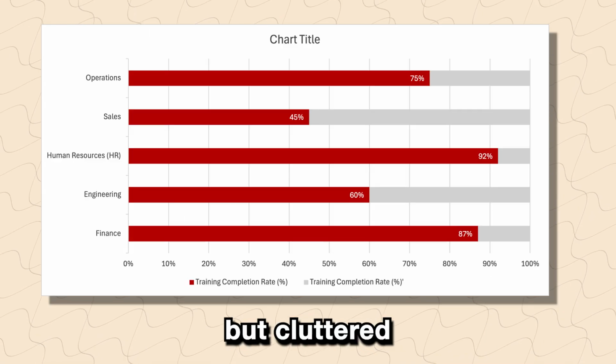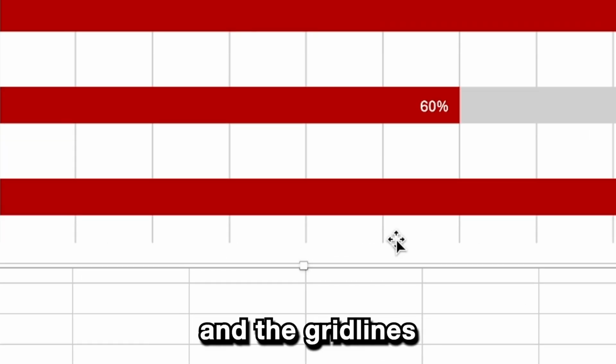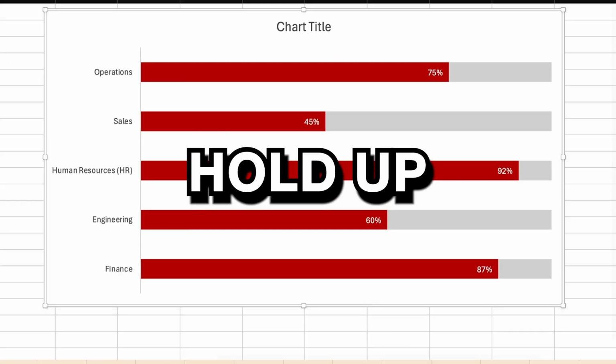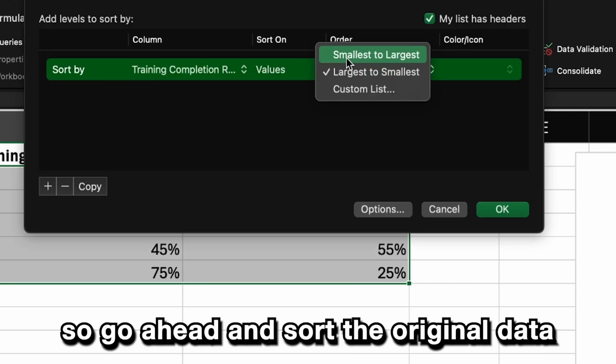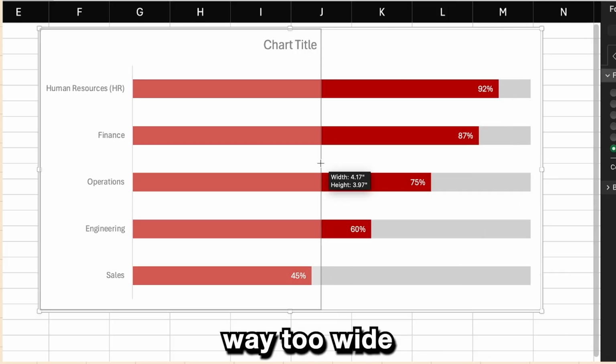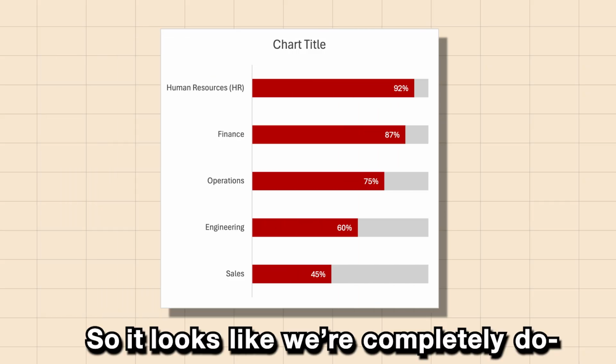Pretty, but cluttered. We really don't need this. And the grid lines are useless now too. Hold up, something's off here. Our brains like order. So go ahead and sort the original data. And also, this chart is just way too wide. So it looks like we're completely done.